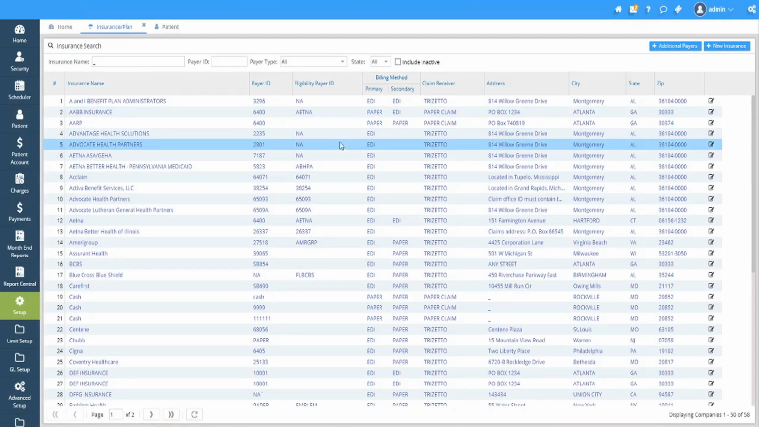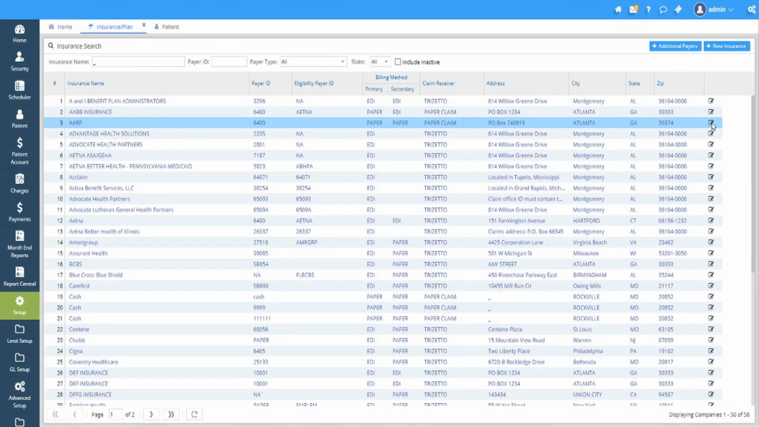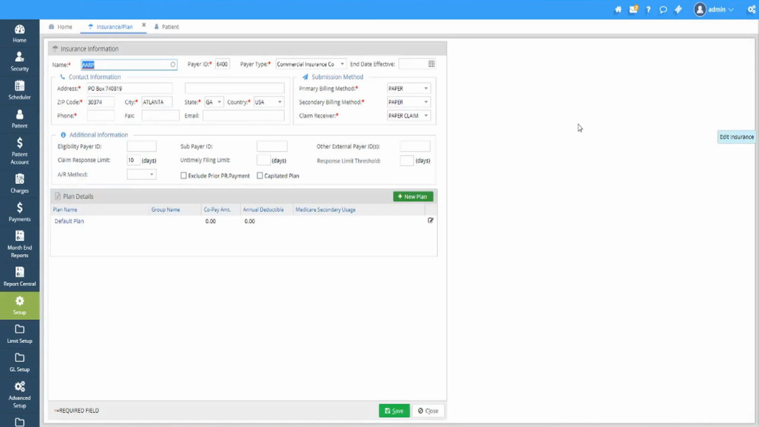To edit an insurance once we've created it, use the Edit box on the right-hand side to edit any information. If we have received a new payer ID or have updated a payer ID, we can complete that information, update our plan, saving when we're finished.